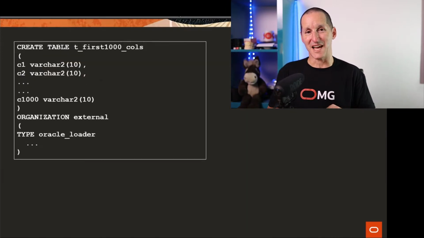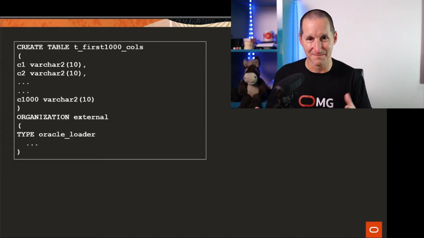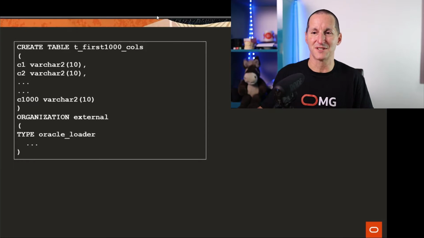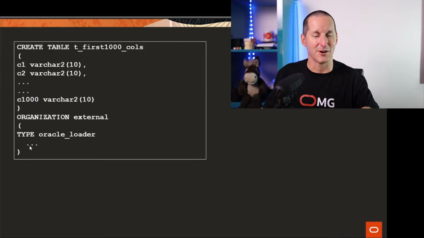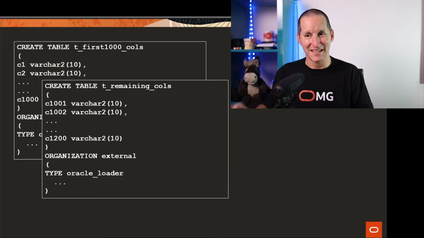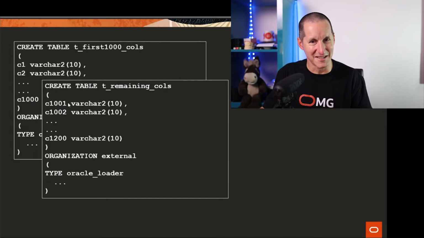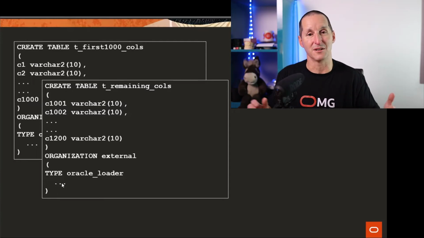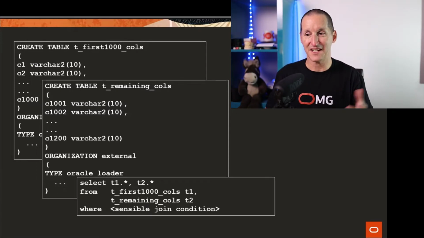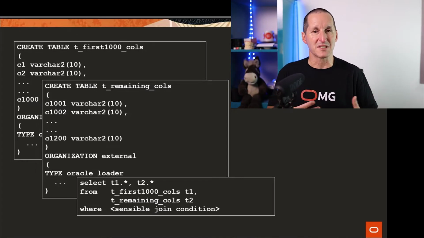But if I can do that, I could look at something like this. Create table T, first 1,000 columns, which has the values C1 to C1000, and then the full 1,200 column mapping in the external table definition. Then a second table, which is the remaining columns, starting at column C1001 up to C1200, and once again, the full 1,200 columns in the data mapping. They're both valid. And then I can do a query which has some sort of sensible join condition.